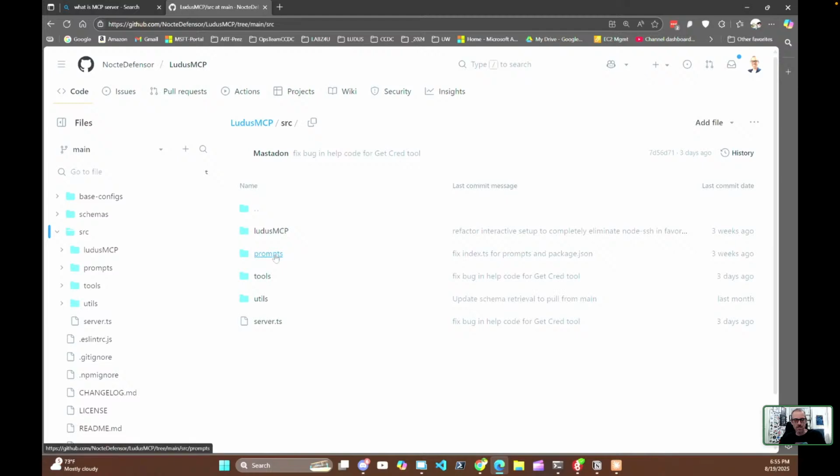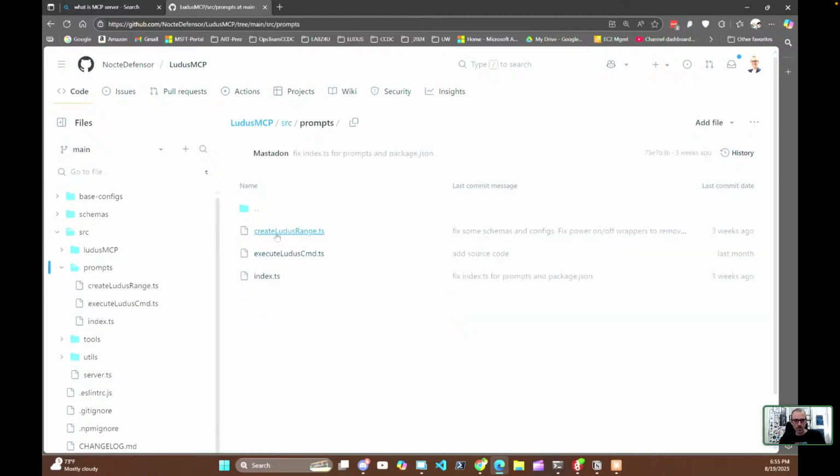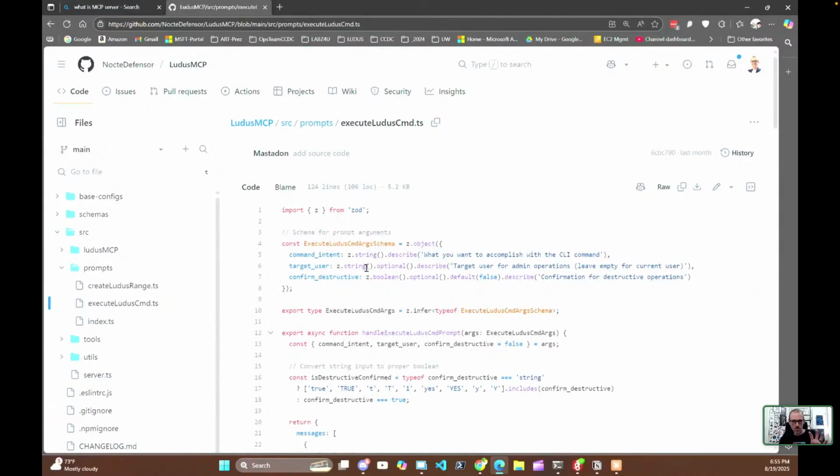So this is kind of neat. So here's the prompts. So if you go back, what we were looking at, like execute LUDUS commands, right? And then create LUDUS range. So if we go to commands, this is a TS file, which is like Microsoft's TypeScript. So it's like a subset of JavaScript.